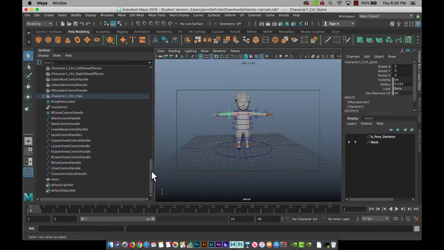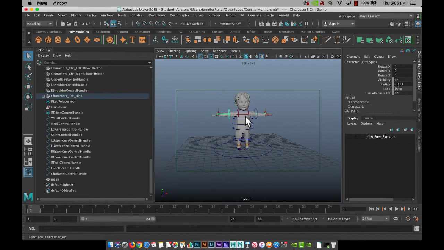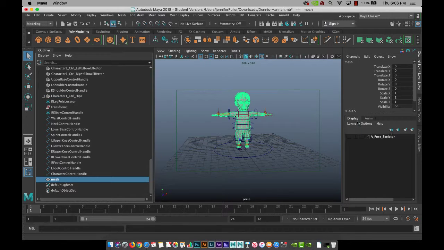Alright, so now that our mesh is cleared up, and we can make sure it's not part of our layer, I can select my mesh, Layer, Create Layer from Selected.